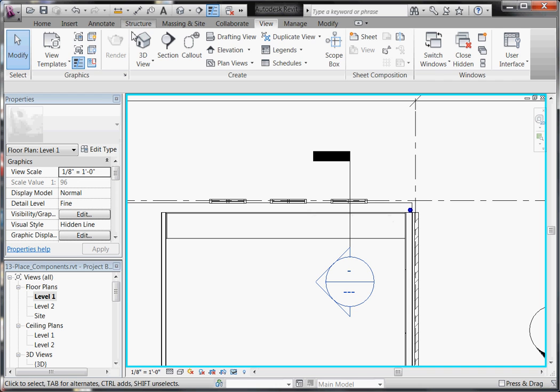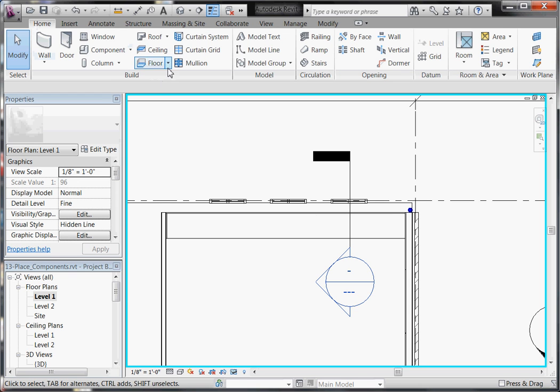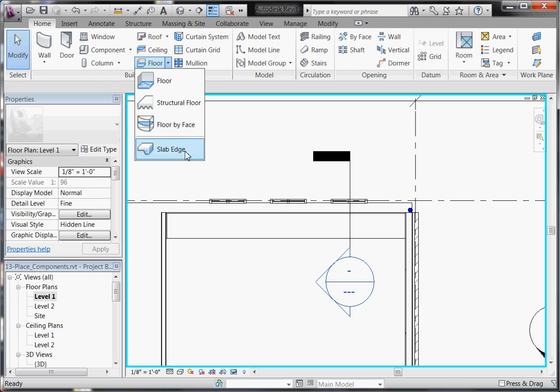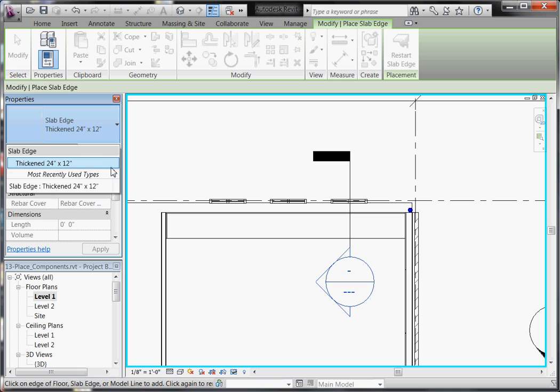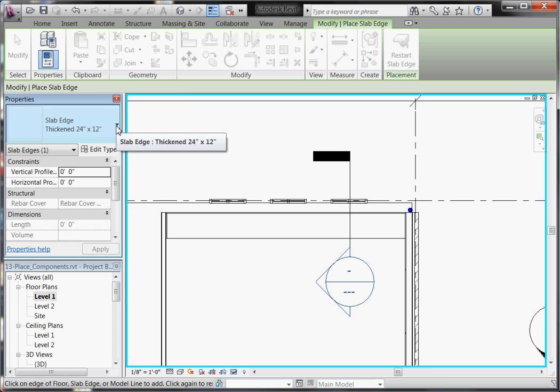So to add a thickened end to it, I'm going to go to the Home tab, pull down Floor, and then choose Slab Edge. In my type selector, I'll choose the correct thickened edge I need. And if you don't see the one you need, you can create your own custom one. I've created a video on that that talks about profiles, so look for the video on profiles.